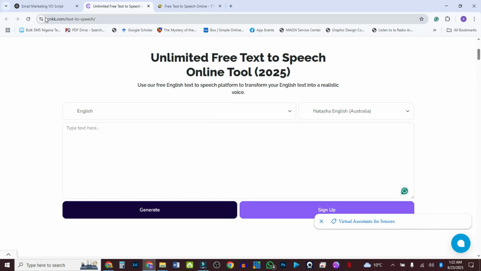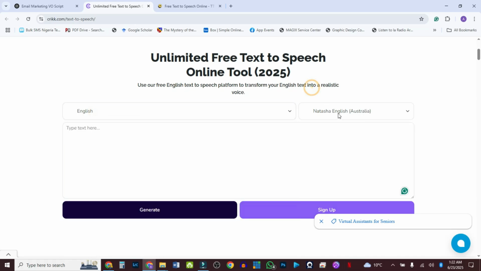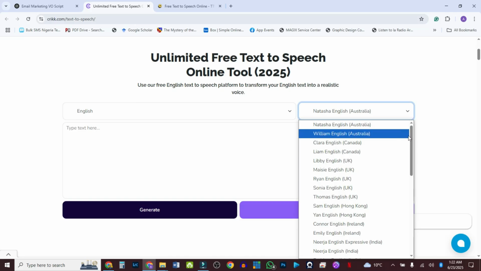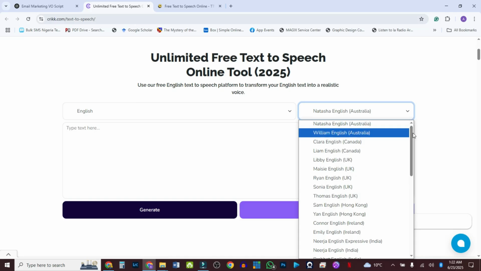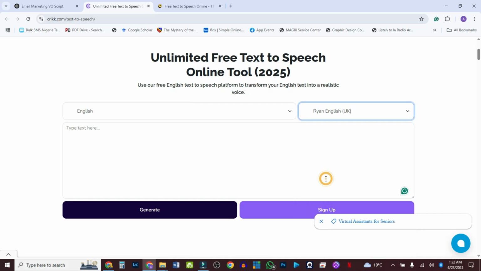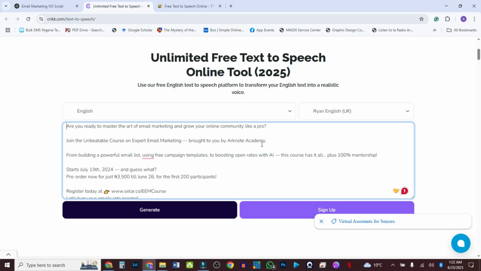But we'll be using this to generate the audio voiceover. So just go on the site, and here you have the option to select the language and the character voice. You can only pick one at a go. So I'll be selecting UK. So this Ryan, I already copied the generated script. So here we have our script pasted in the box.